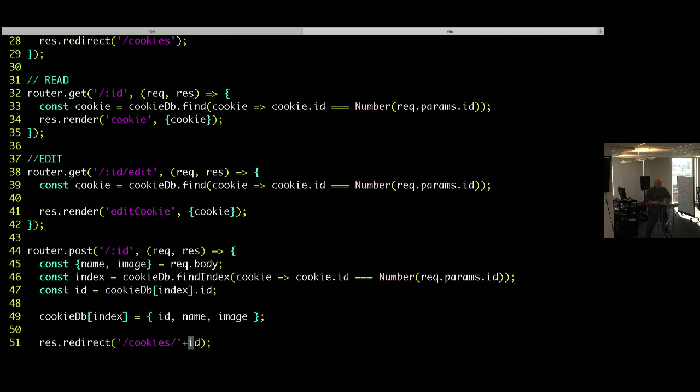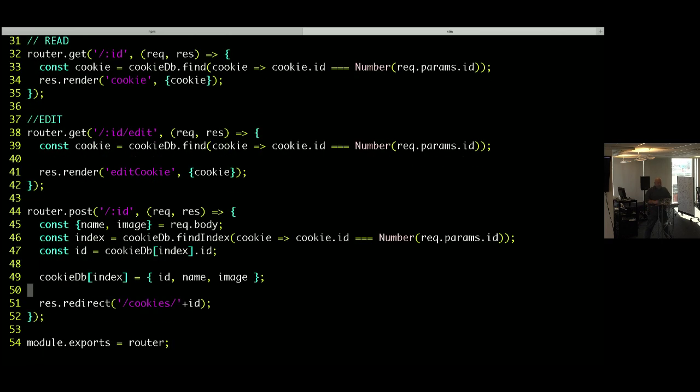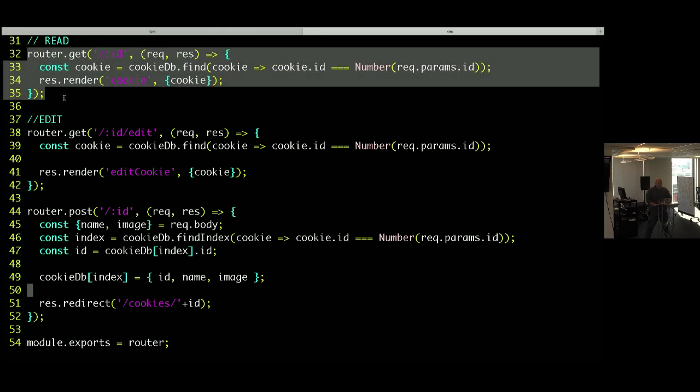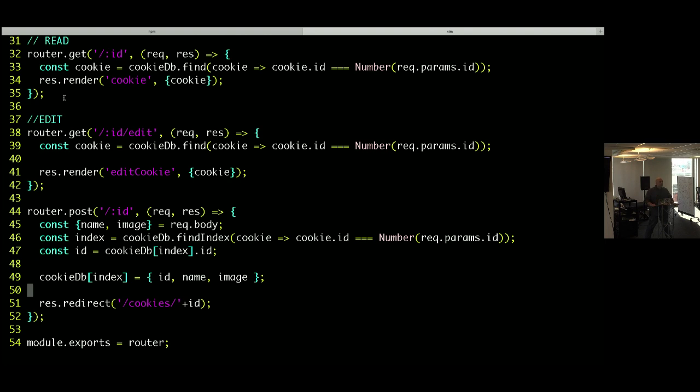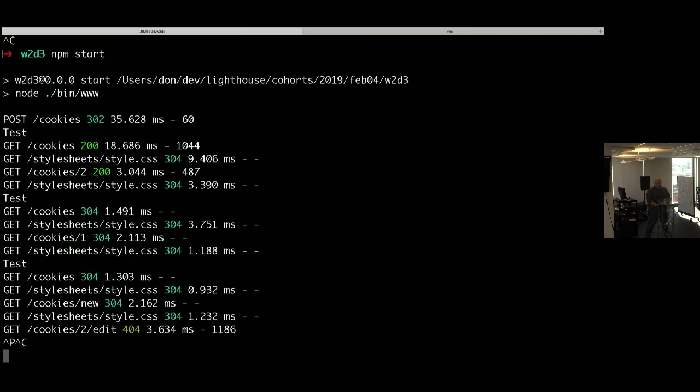So we're going to redirect back to the individual page for the cookies, which will take us up to this route up here, which will then find that cookie in the database and show it. So let's edit a cookie.